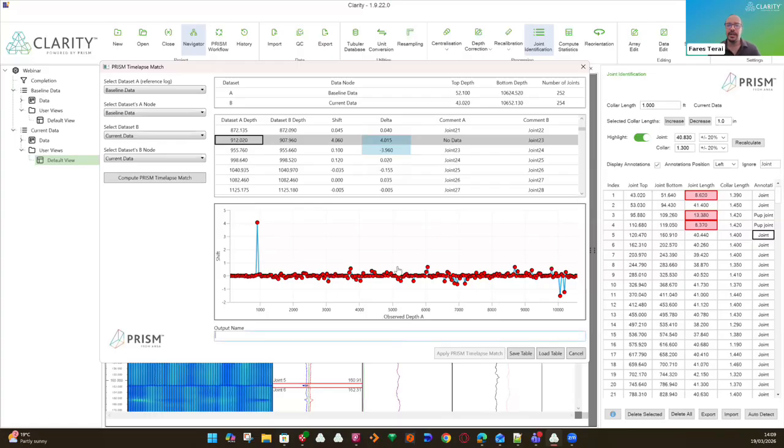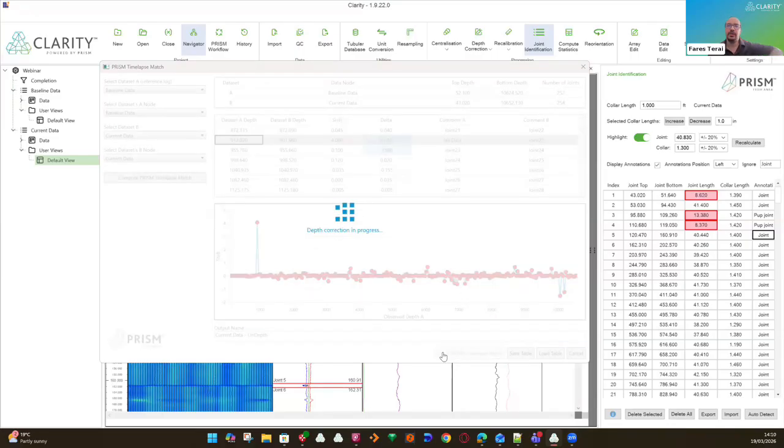So now let's just apply this table to our data set. So we obtain on depth data. Let's give it a relevant name, current data dash on depth. So we know that that's the correlated. We can save the table for later use and click apply. And now Clarity will apply the depth correction. So we'll obtain two perfectly matching data sets.